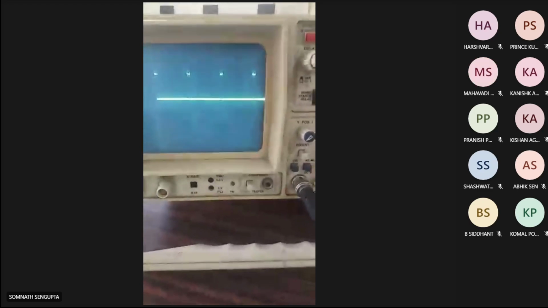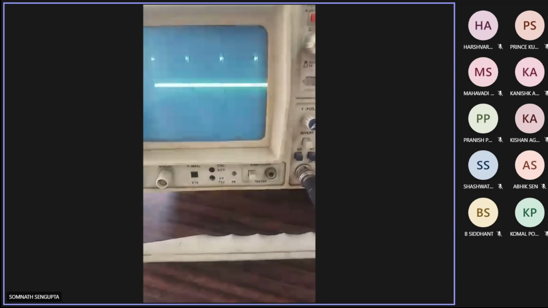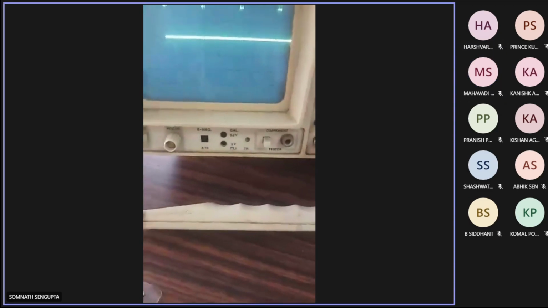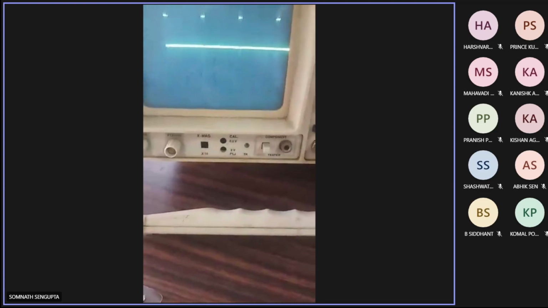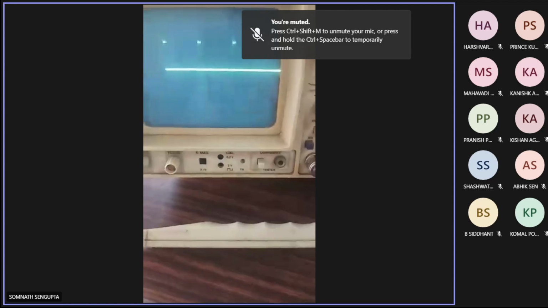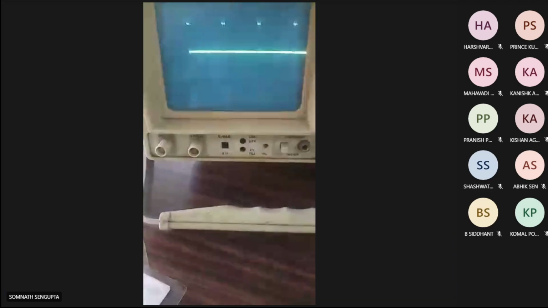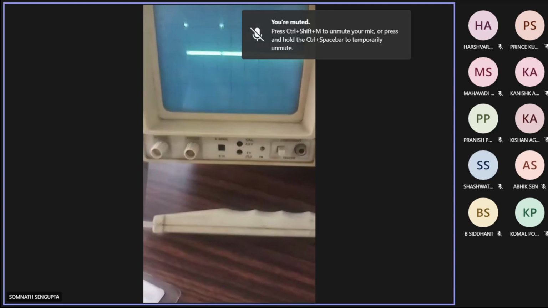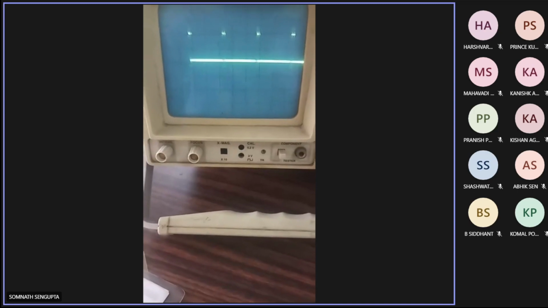Yes, sir. What is the frequency? 1 divided by 125 microseconds, that is 8 kilohertz. And you know that 8 kilohertz is chosen because of some reason. That reason is it is the sampling frequency, 8 kilohertz.